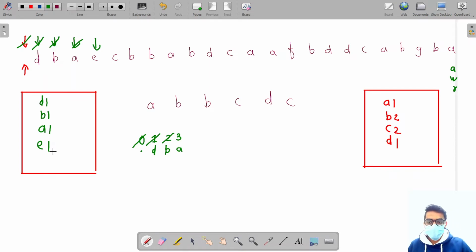Okay, but now we are going to check: is this E present in our second map? Is E present in our string 2? No, E as a character is not present in our string 2. So because of that, we are not going to increase our match count. Why? It is not present, so we don't need to increase our match count here.